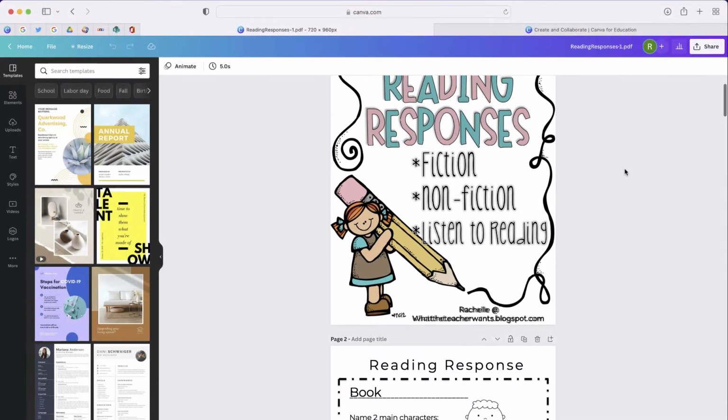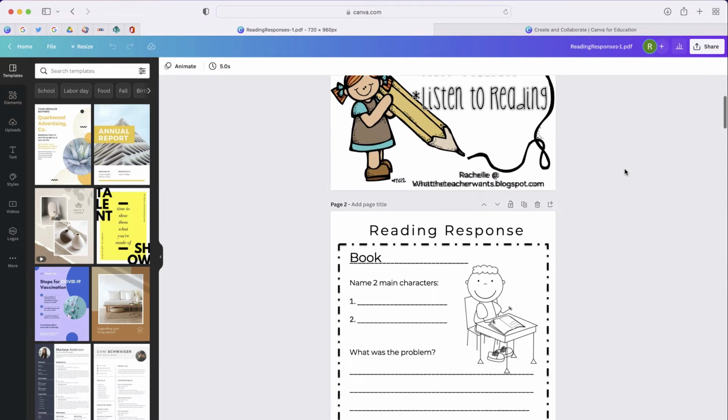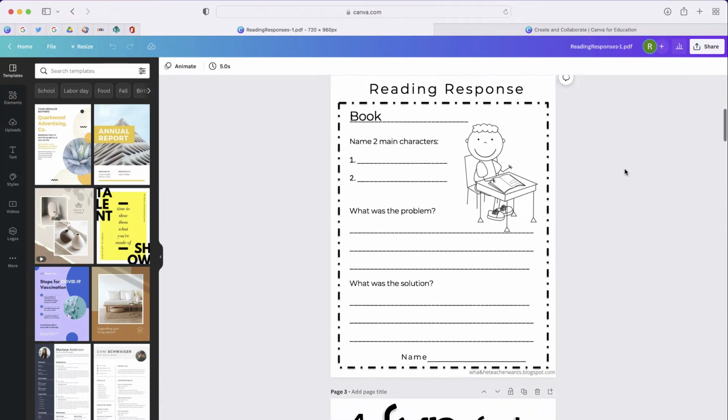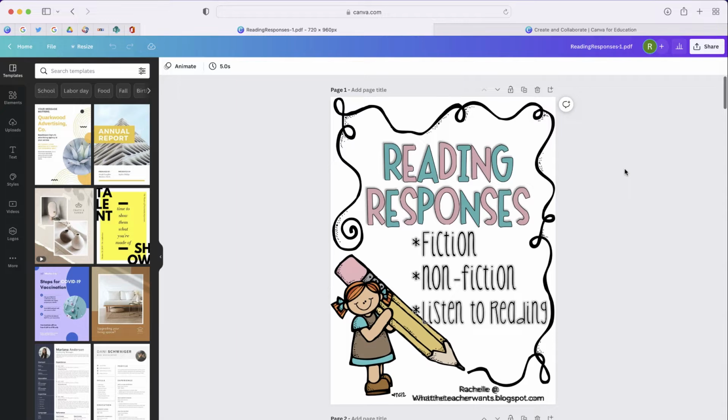Okay, so here is my PDF. You'll notice that it looks very similar to the file that I showed you. So what's great about this is that if I want to change little things like the colors or the images, I'm able to do that.